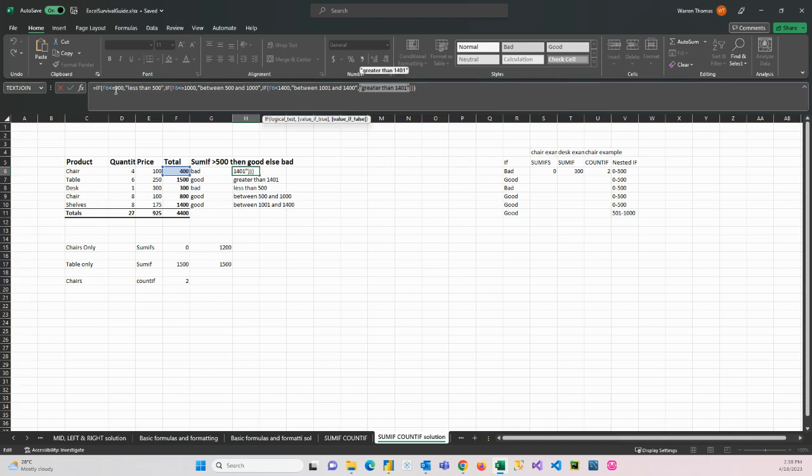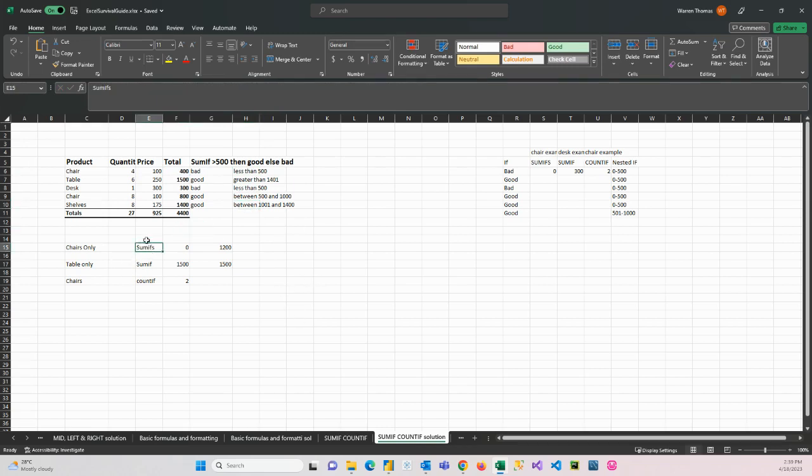So this is what's called a nested if statement. So the second argument of the if statement is another if statement. And then again, you have two conditions. You can have another if statement in the second condition. So that's a way you can get quite creative with your if statements. So that's an example of a nested if statement there. But here we learned how to sum a total if it meets a condition, count a total if it meets a condition, an if statement, and nested if statements.